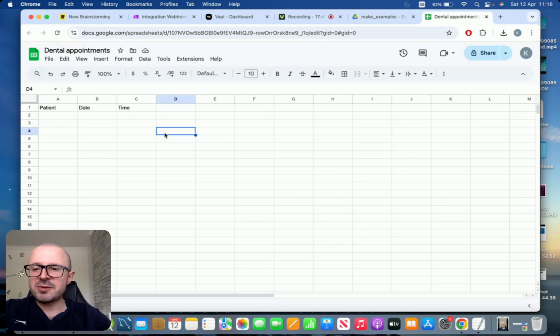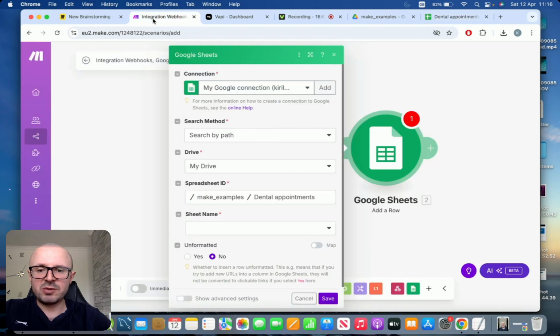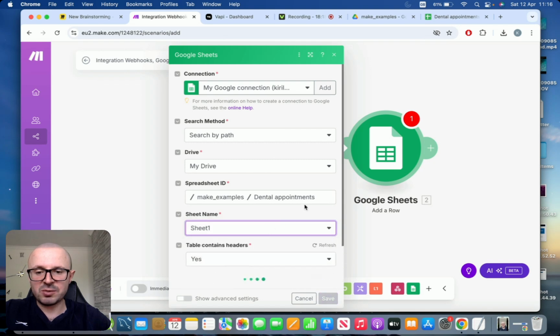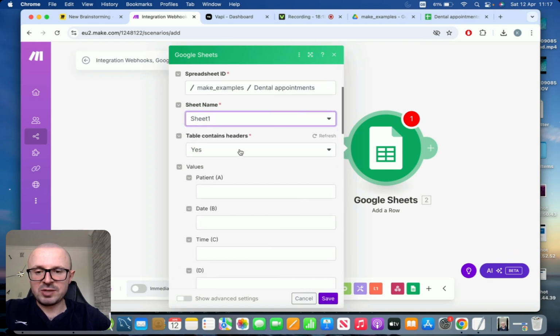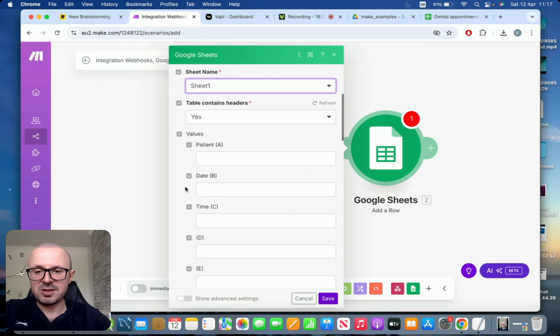So this is how our spreadsheet looks on Google Drive. We've got three different columns. The first one is patient, then column B is date, and column C is time. If we go back to make.com, as I said before, you need to find the folder where you've created this spreadsheet, and then select the spreadsheet itself. From here, you choose sheet one, and now it's going to get all the columns that are available in this spreadsheet.